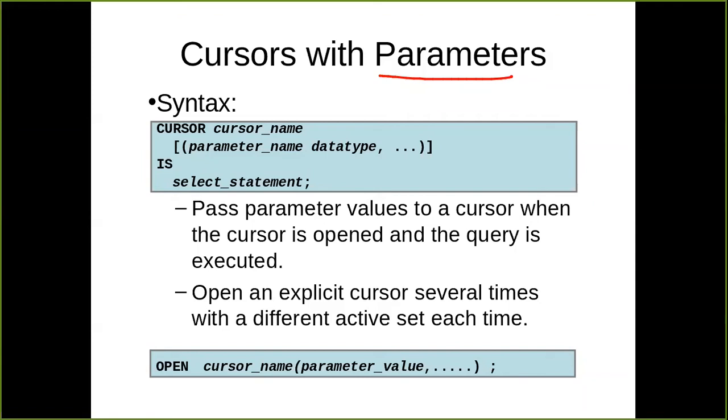So this is a way of communication between the cursor and the outer program. The other program can pass the data to the cursor, and the cursor can return the data to the other program. This is again very simple. So cursor name followed by the list of parameters. Because it is in square brackets, this list is an optional part. So the cursor name, you can write it or you can omit it. The rest of the statement will remain the same.